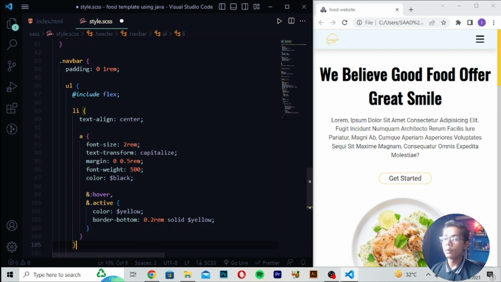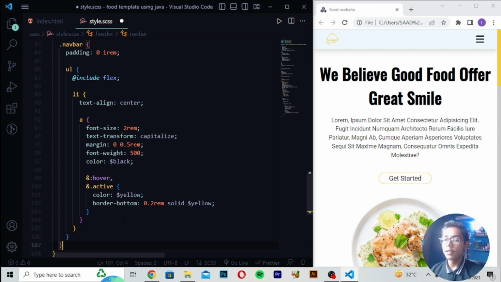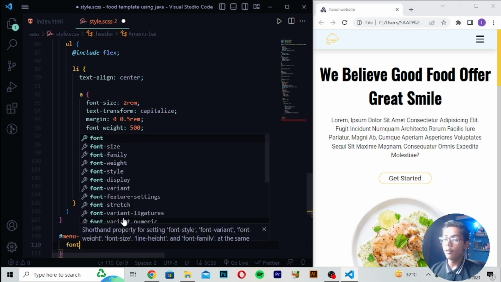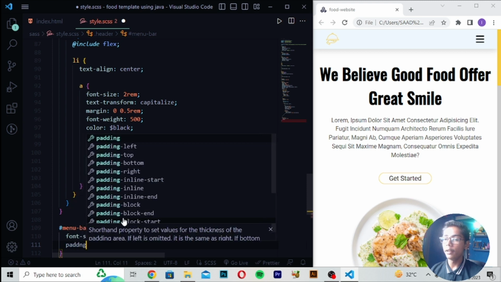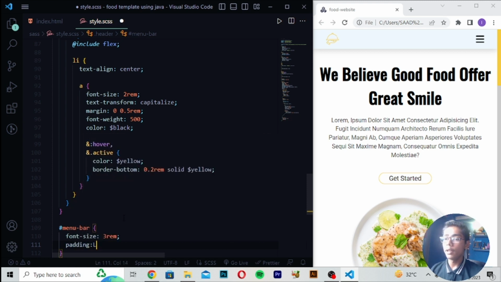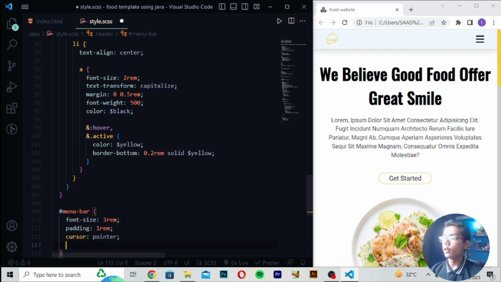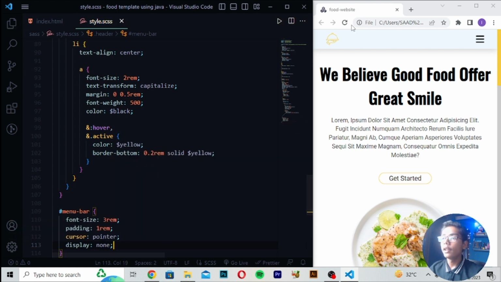Then you have to move after this tag. So here I will be moving after this tag. You can see it. Then I will be writing here menu-bar and write font-size, which should be 3rem, and then write here padding, which should be 1rem like this. And then you have to write here a tag which will be cursor pointer. Then you have to write here display none. So here I will be writing like this, and here you have to save it and then reload.